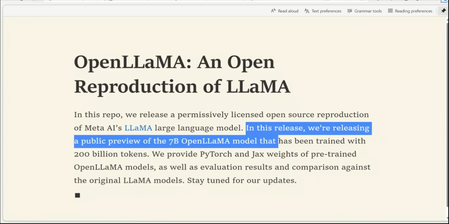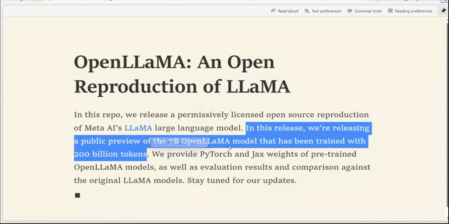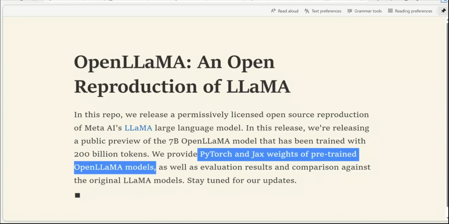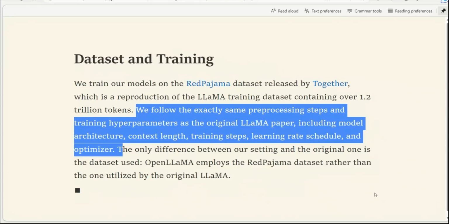All right, so in this work, they are releasing a 7 billion parameter Open Llama model that has been trained on 200 billion tokens. You might be thinking, wait, Llama was originally trained on 1.3 trillion tokens, and that would be correct. That's why they are saying it's an early release of a public preview. They are actually retraining the model with a much larger dataset, and it will hopefully be available pretty soon. This project is already releasing the model in PyTorch and EasyLM format, so you can actually use this if you want.